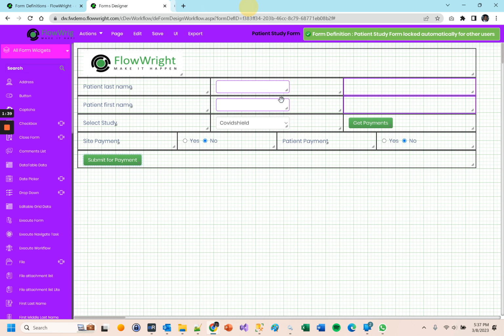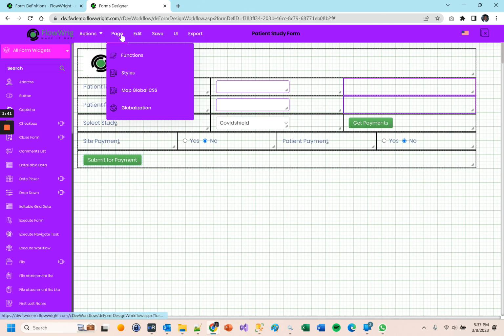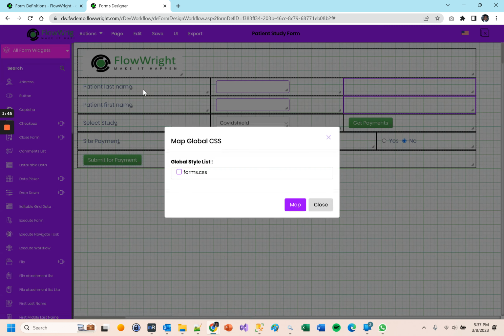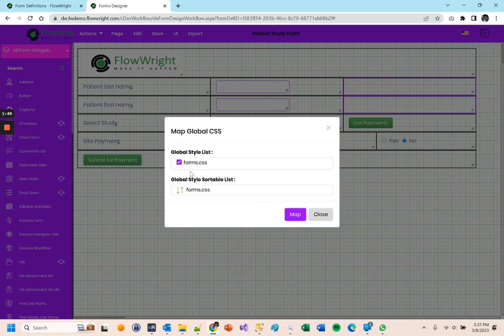So what I'm going to do is go back to the designer and go to page and say map global CSS. So in this UI, I can map the forms.css. As you can see, you can also have multiple CSS files uploaded. So you can tell, okay, I want the CSS loaded. And you can also manipulate the CSS. You can order them, because the order of how they load also applies in CSS, because CSS can override styles.